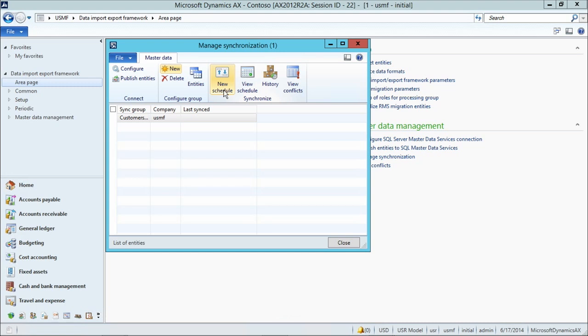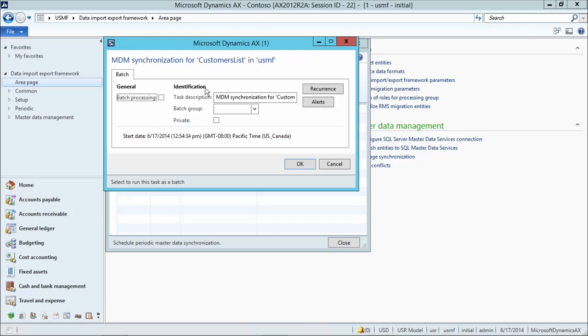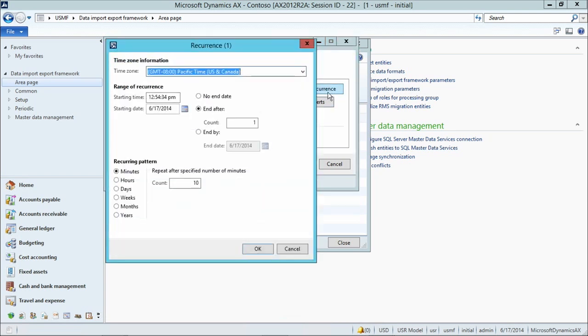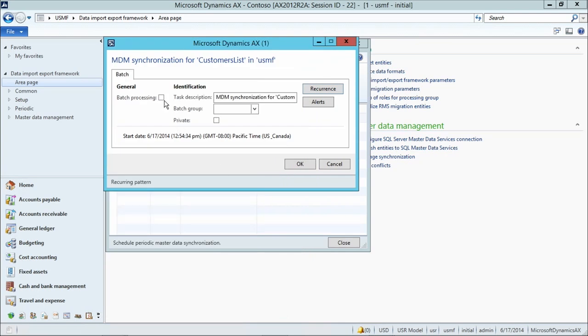To do this, let's click on a new schedule. And here I get a dialog which lets me configure a new schedule for the MDM synchronization. You could set this up so the synchronization happens periodically using batch processing with a particular recurrence. So you could say that you want to synchronize customers every 15 minutes or every hour between your AX application and SQL MDS. Or if you turn the batch processing off and press OK, it's going to run the synchronization immediately.